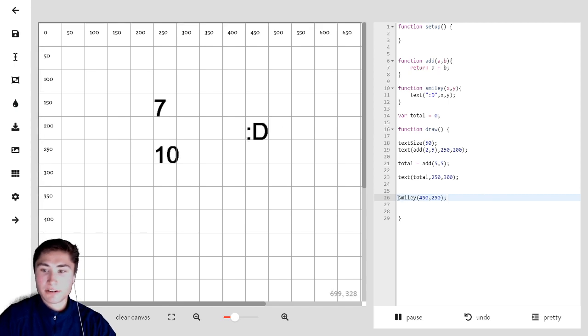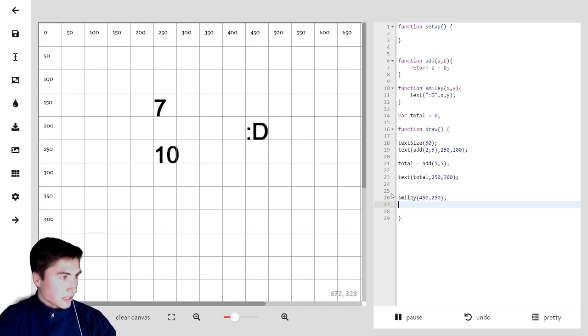So what happened was we called smiley, passed 450, 250, so then it went up to our function smiley, 450, 250 were passed. We have text here, which created our smiley face, and then X and Y is what we passed down here, 450, 250. So then it just displayed it on our grid right here. Is that making sense? Do you guys have any questions before we talk a little bit about arrays?